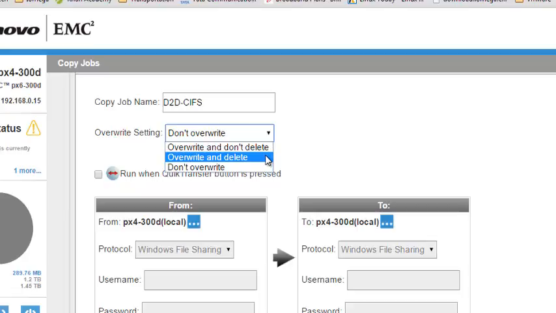Then the middle option is overwrite and delete. Here files in the destination location are overwritten with the files from the source location. Any files in the destination location that are not in the source location are deleted, and the destination location becomes an exact copy of the source location. This option is not used for archival because it deletes the data on the destination which is not present on the source.